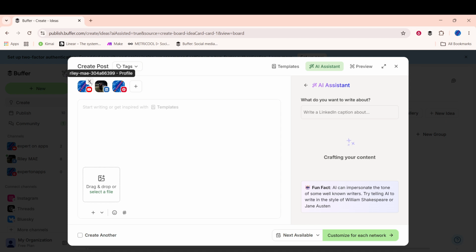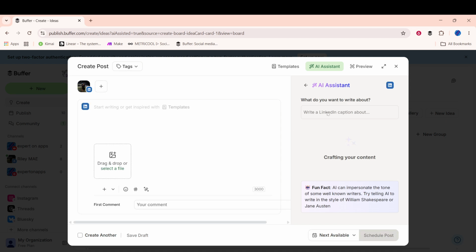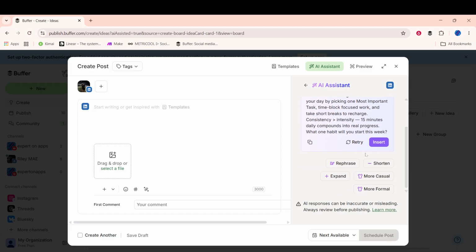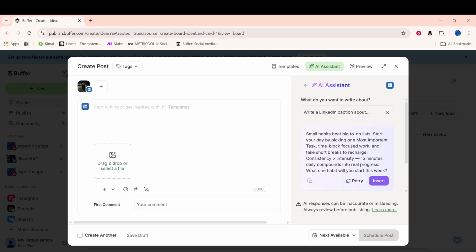Enter a clear prompt for that platform. For example, you might type, "Write an Instagram caption about sleeping tips," or "Write a LinkedIn caption about productivity habits." Be specific about audience, tone, or length if you have preferences, so the AI can better match your voice and the platform's norms. When you're ready, click Generate. You'll get a suggested caption you can use as is or tweak to better reflect your brand.